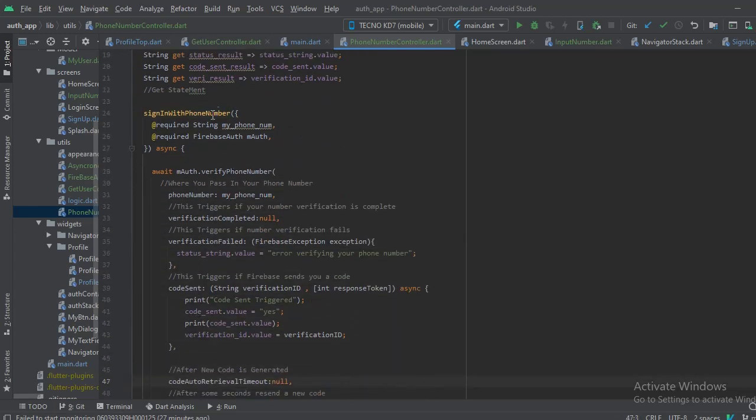The next thing, I don't really have a constructor. I have another method called sign in with phone number. With this method, the user would be triggered to input their phone number. And we're also going to put an instance of Firebase Auth. So we need these two parameters here in this function to enable user sign in.